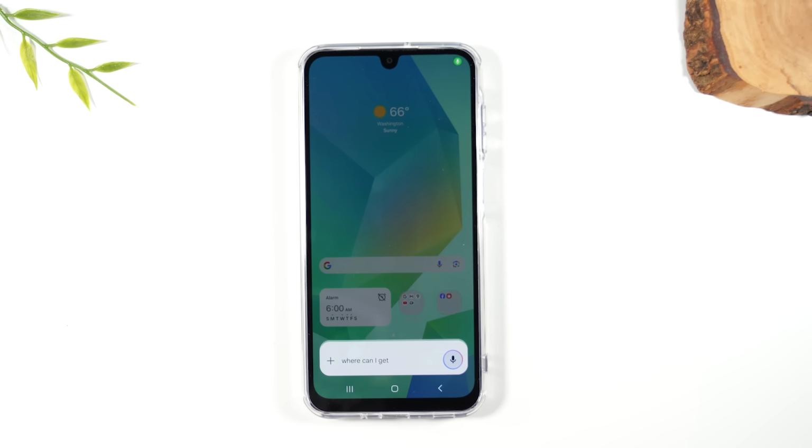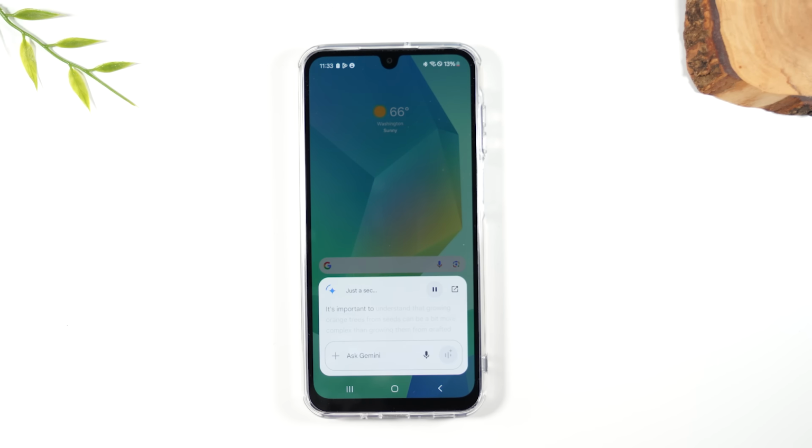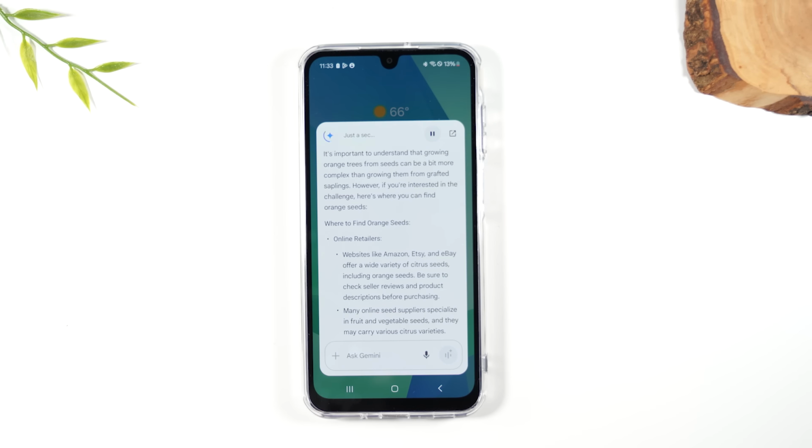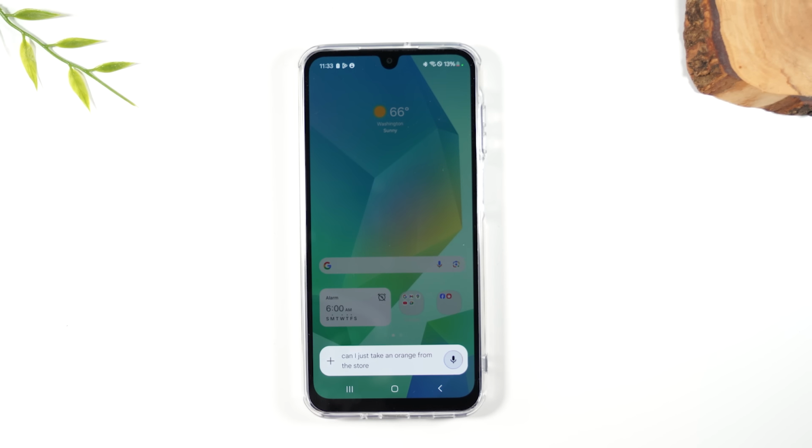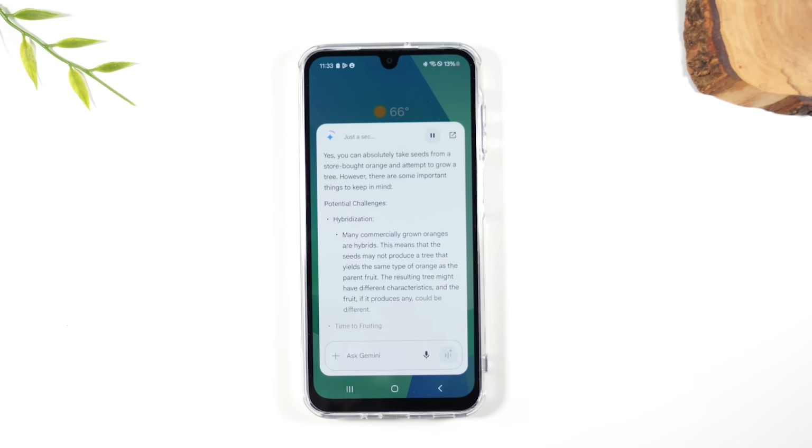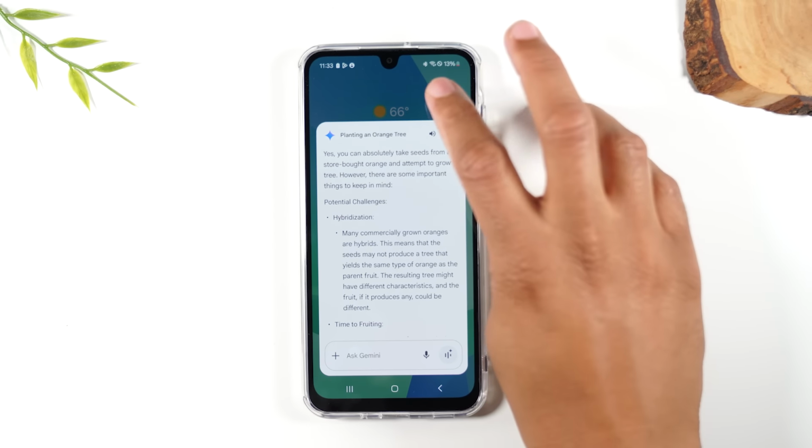Where can I get the orange seeds? It's important to understand that growing orange trees from seeds can be a bit more complex than growing them from grafted saplings. Can I just take an orange from the store and just take the seeds out and plant those? Yes, you can absolutely take seeds from a store-bought orange and attempt to grow a tree.